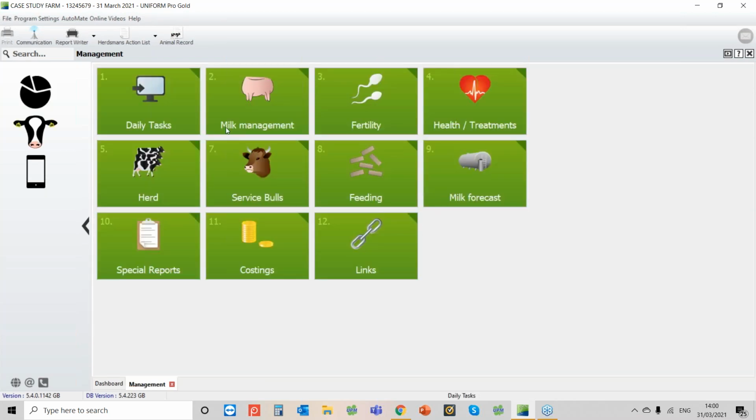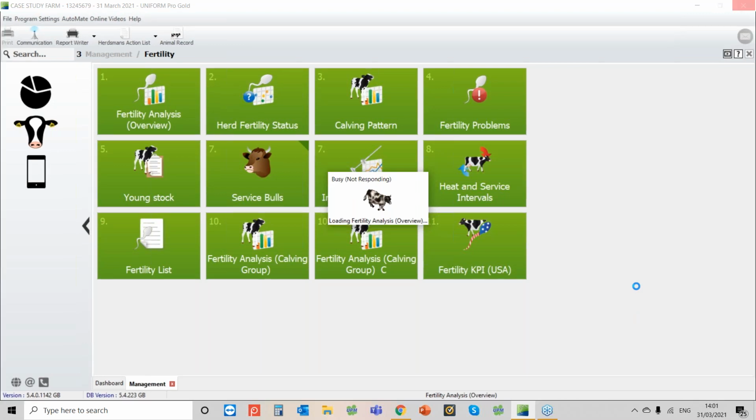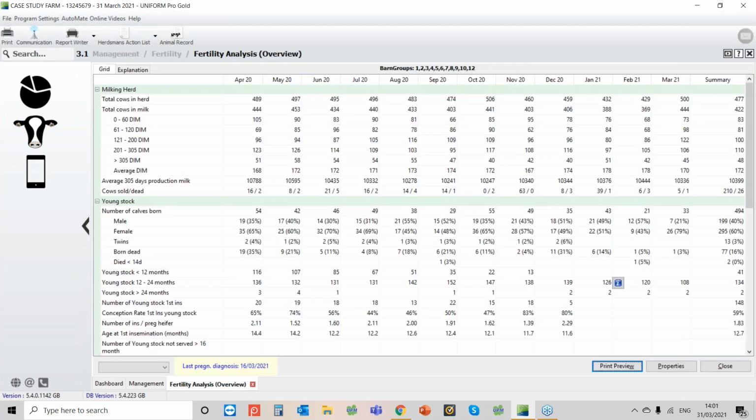Okay, cow's head, number 3, fertility. This is kind of the first report if we're looking at a new data set or before we do a training. It's one we'll always look at first, because it shows us pretty clearly what's happening in terms of cow numbers over a period of time. It shows us what's happening in terms of young stock, what age they're calving in, what the fertility success rate is like, and then it shows us the cows.